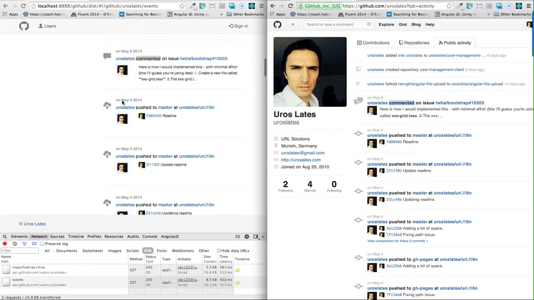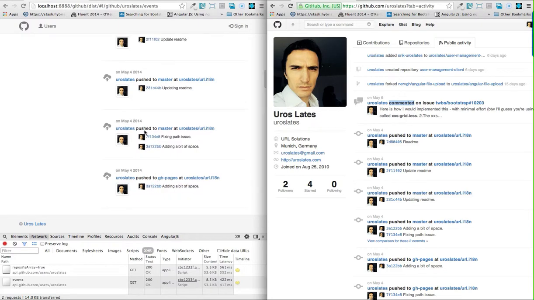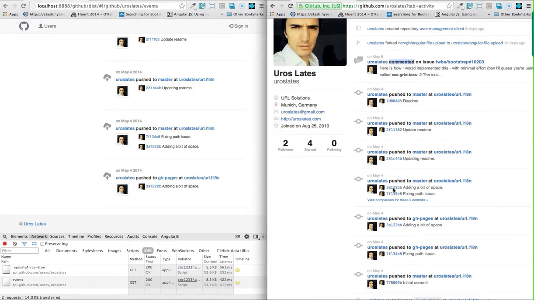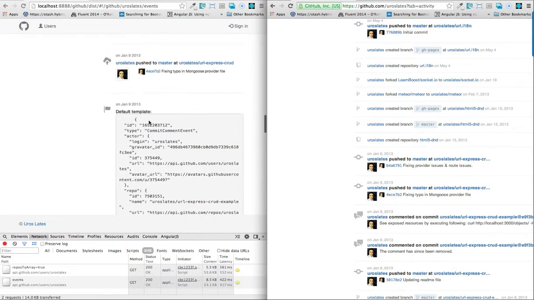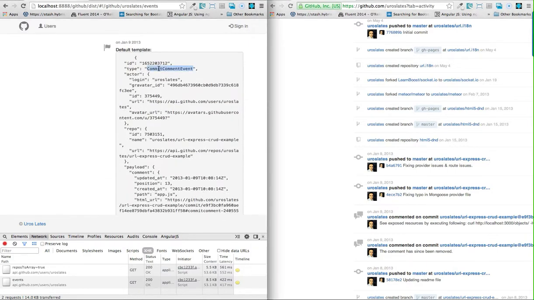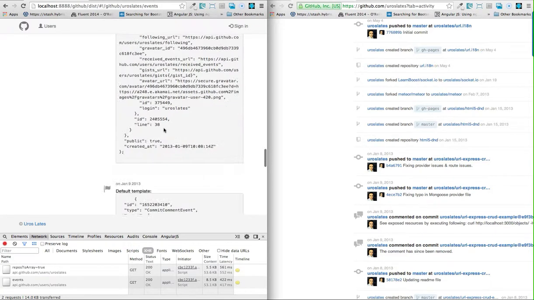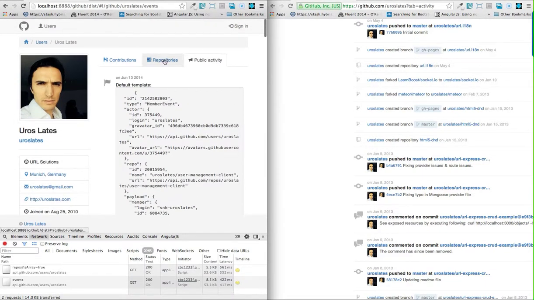We have a comment. There's also a push to master, a certain push to master at this repo with these commits, which corresponds to this thing here, to the right, this one, on 4th of May, and so on and so forth. It's quite interesting, and yeah, it works, as you can see. Again, this type of event is not handled. I don't have a template specific for this event type because my application is not aware of it, but at least the fallback default template is there to just display the context. And that's about it as far as events are concerned.